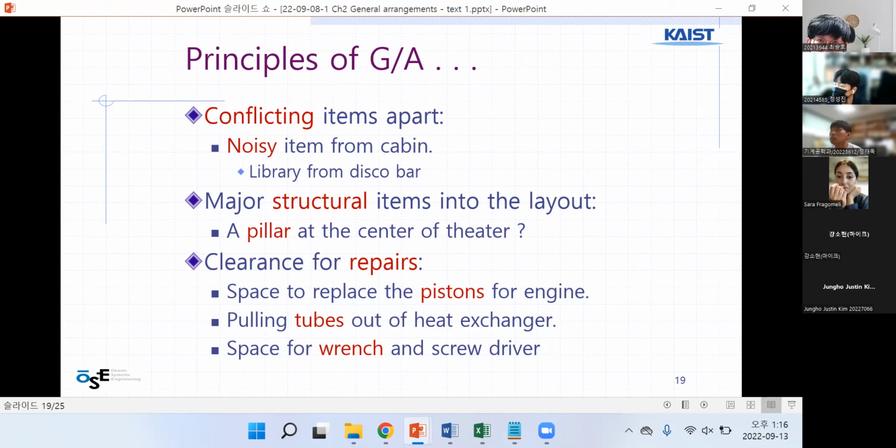And also clearance for repairs. Space to replace the piston for the engine. Can you remember the engine size of the ship is very big, 5 floors, 30 meters something, right? And the piston over the engine is more than 5 meters long, and the diameter can be half a meter something. Then if you need to replace the piston, you need space for clearance.